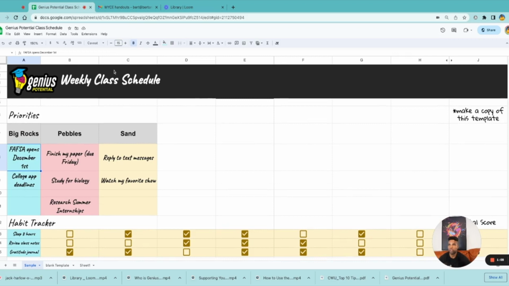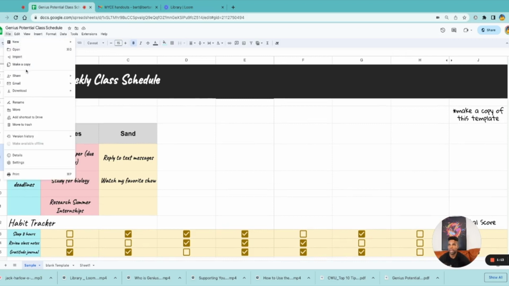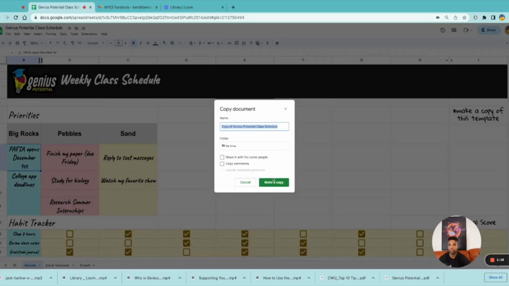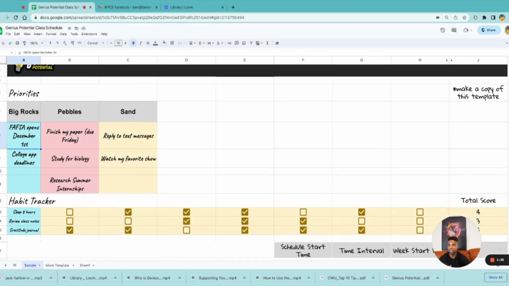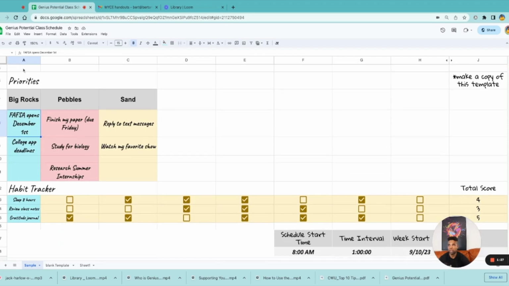The first thing that you want to do is go to file and make a copy. That way you can actually edit it. I'm making a copy. Boom. So I'm going to go to file, hit make a copy. All right. Once I'm done with that, the next thing I'm going to do is go down by section.